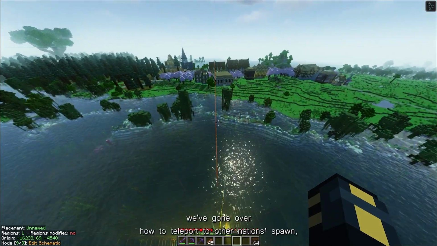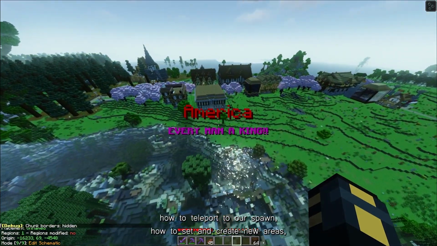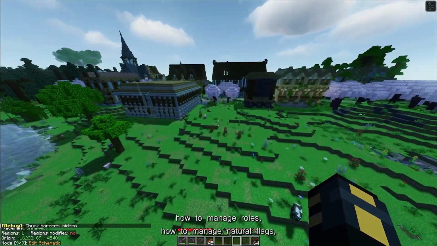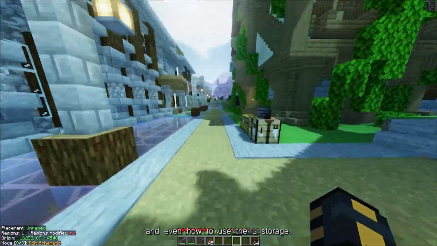So, as we've shown, we've gone over how to teleport to other nations' spawn, how to teleport to our spawn, how to set and create new areas, how to manage roles, how to manage natural flags, and even how to use the L storage.